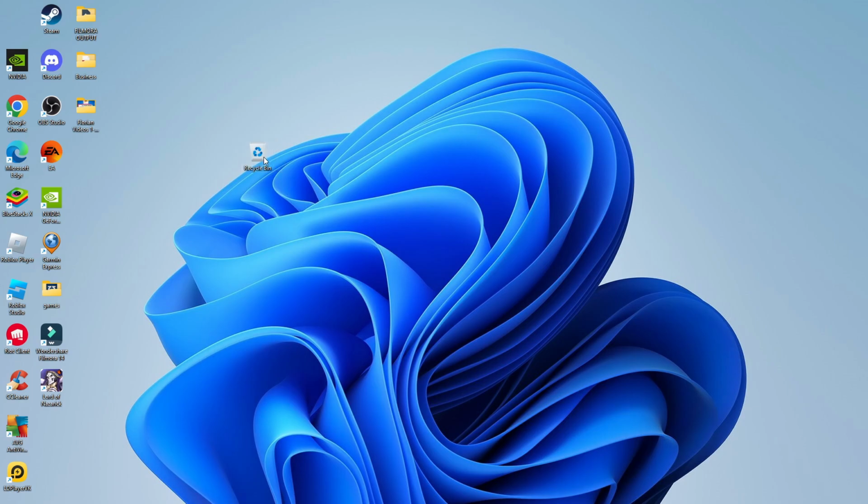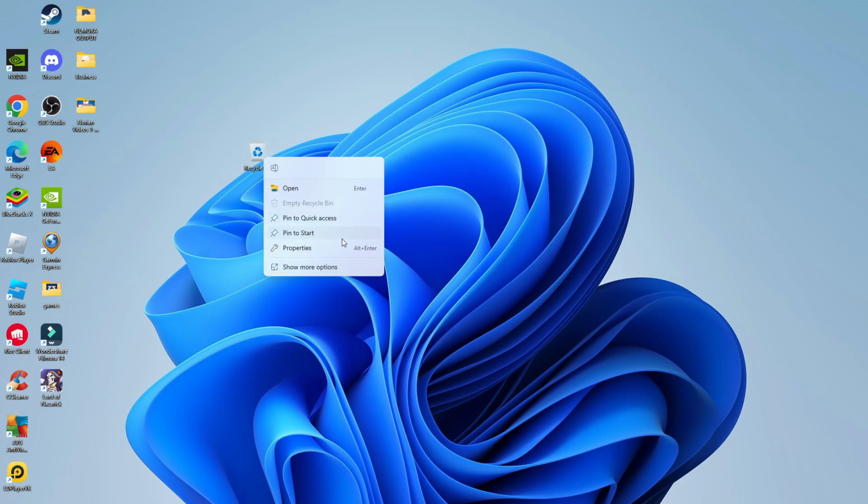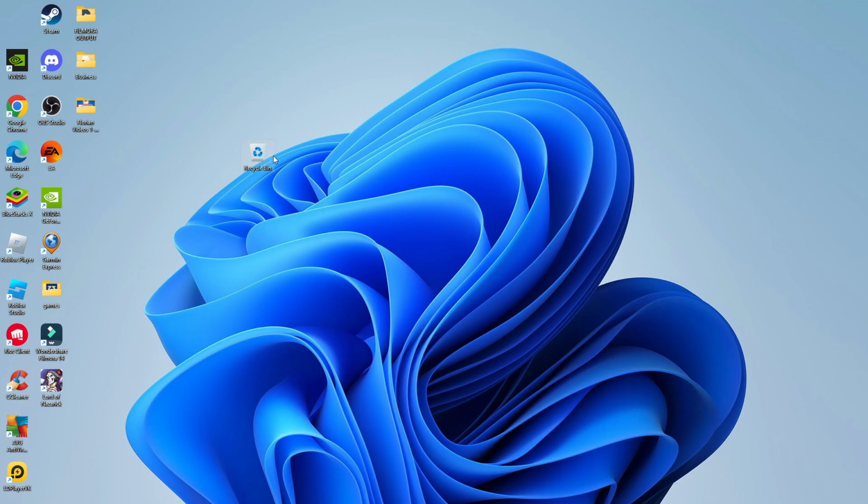Now, if you actually try and right click, you're going to see there's no option to kind of remove this or anything. If we actually go ahead, click onto it and press delete, as you can see, it doesn't actually remove the Recycle Bin. So it is still possible to remove the Recycle Bin from your desktop.